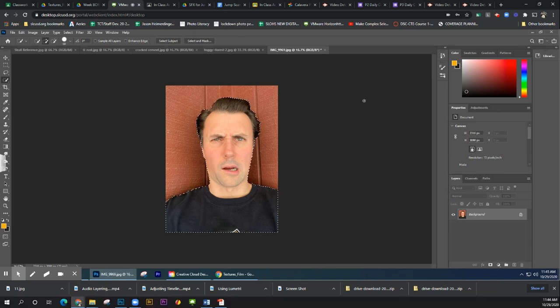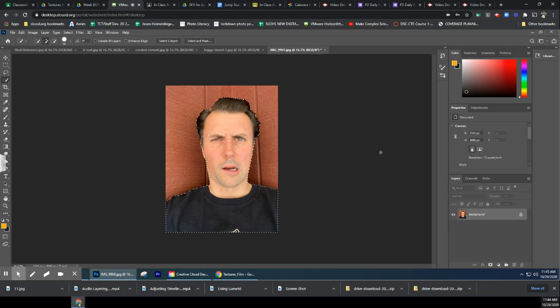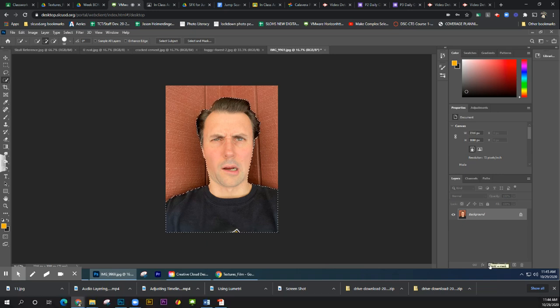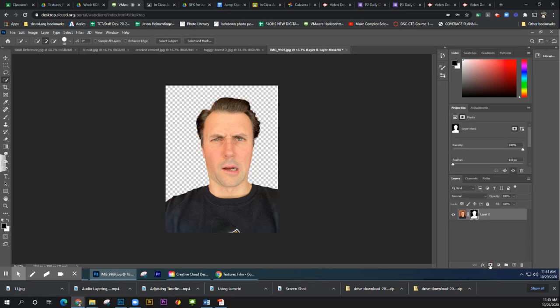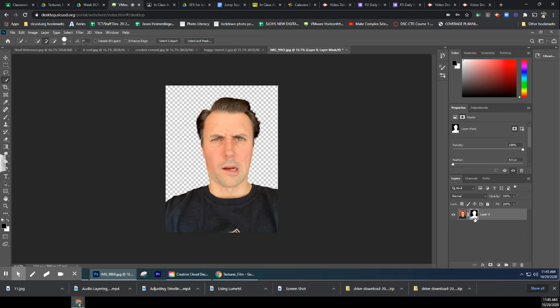Okay, and then I can very quickly go in here and watch my arrow move all the way down to the layer menu. Down towards the bottom of the layer menu, we have the white box with the gray square in it. That is the layer mask square, and I'm going to click on that. It's going to make a nice layer mask of my face right here and just cut that background out.